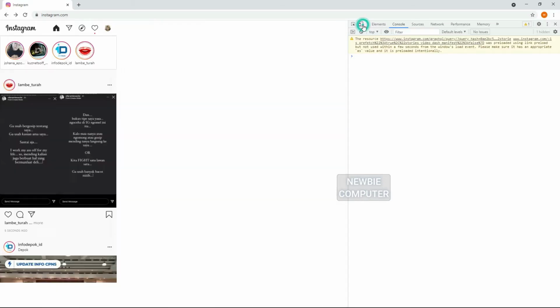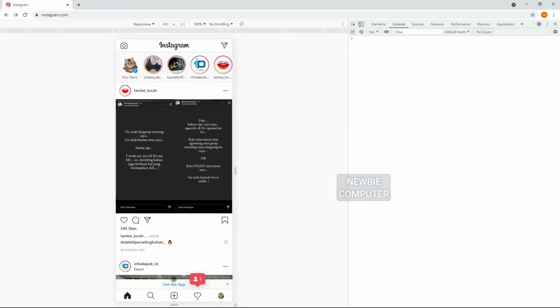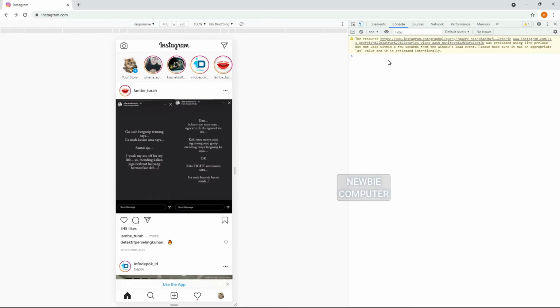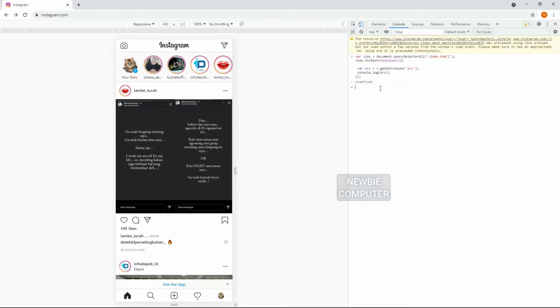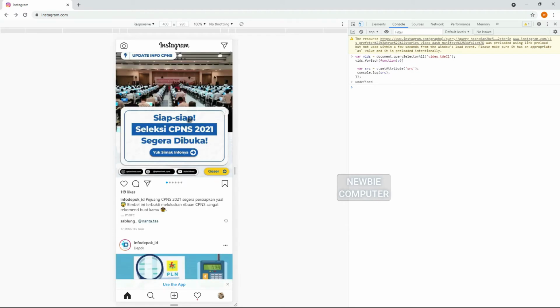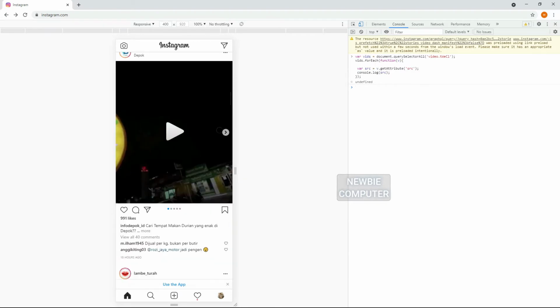Press the toggle device toolbar on the developer console and refresh the page. Scroll down and look for posts that contain any video. Copy and re-execute the script from earlier.